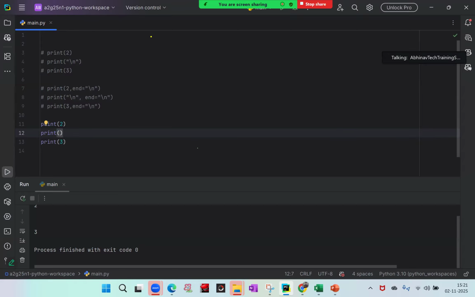I have told you at the starting, print statement can have 0 argument, 1 argument, more than 1 argument, right? So till now we have seen these examples so far, where print statement has 1 argument, more than 1 argument. Now we are seeing the situation where we are using print statement with 0 argument.